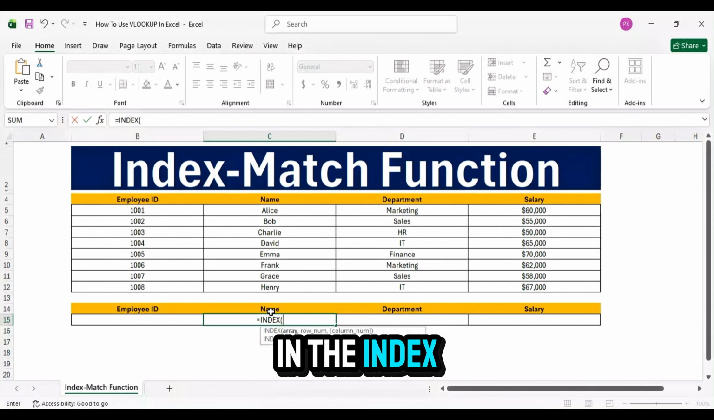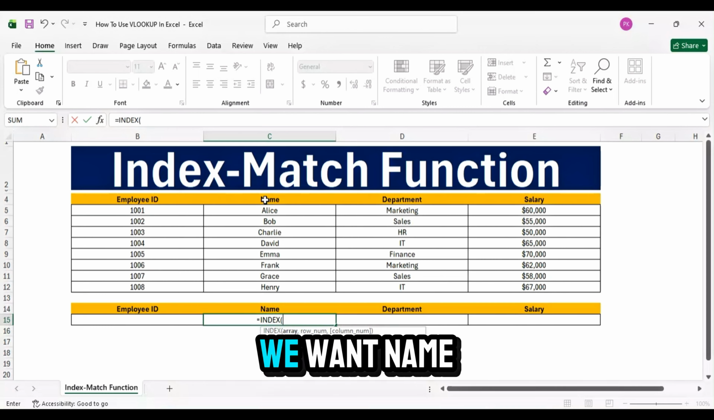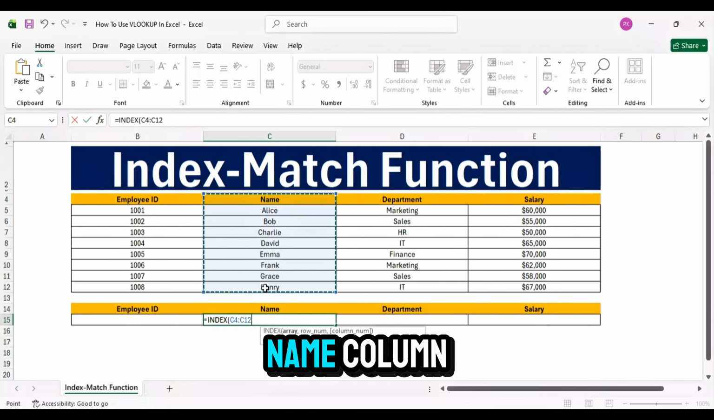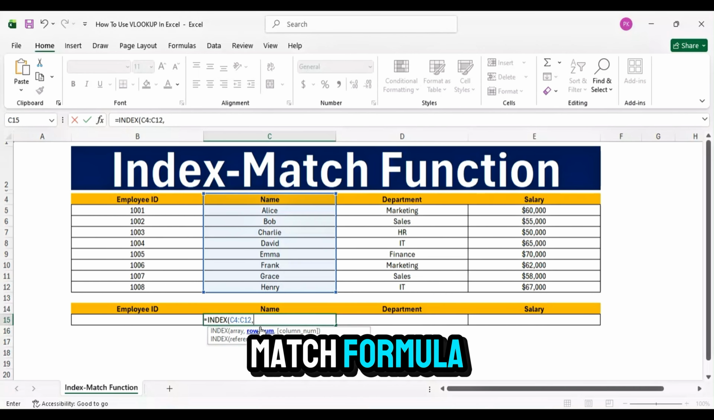In the index, first we select what we require. We want name, so we select the name column. Then we use the match formula.